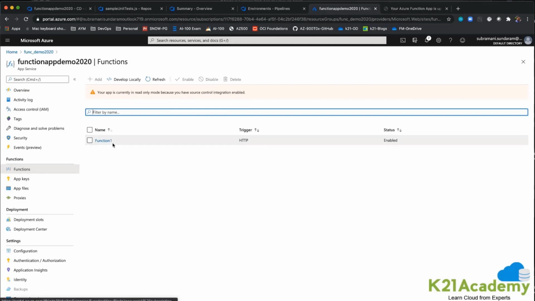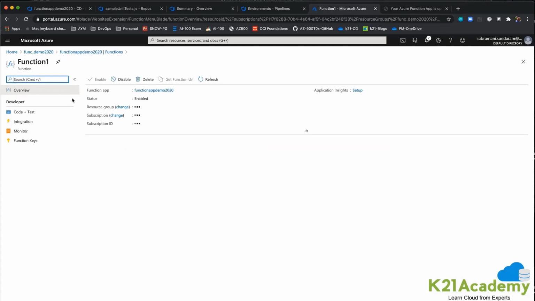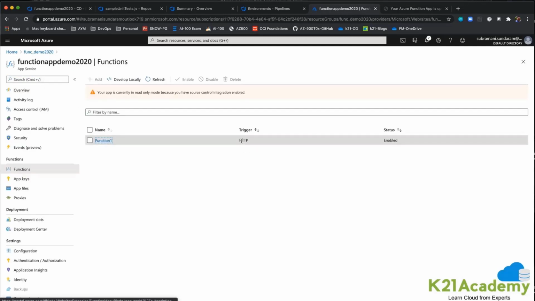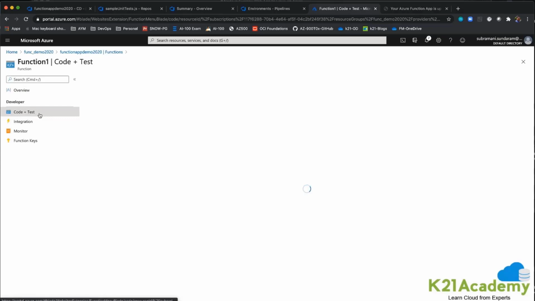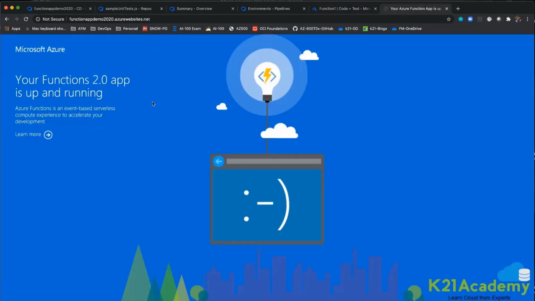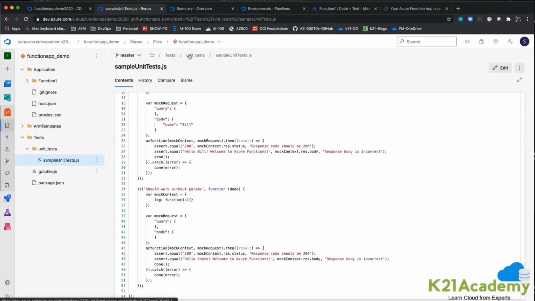Okay, so now I see the function is created, and it is an HTTP triggered function. If you see here, it is an HTTP triggered function, and it is enabled now. So I'm going inside the function, and then I'm going to code and test. When you click on the functions app directly, you will see this one, but this is not the output that we want.